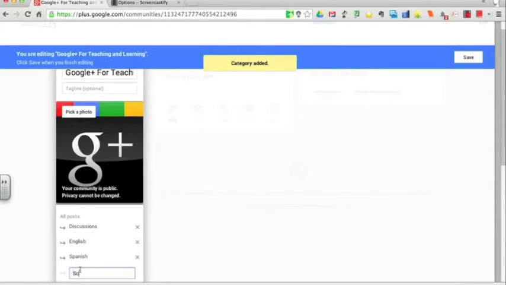For this example, I'm going to enter in subject areas, but you can title your categories whatever you want, and you can create as many categories as needed. Teachers will often create categories that mimic the structure of their classrooms. For example, some teachers will create categories by unit or chapter, such as Unit 1, Unit 2, etc.